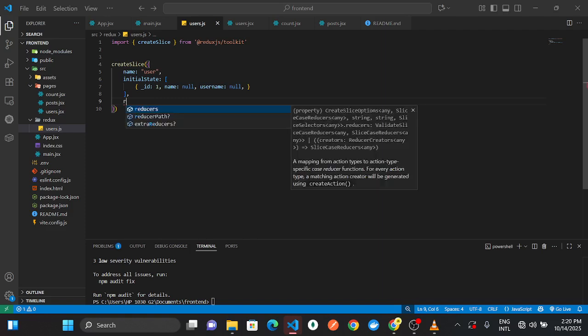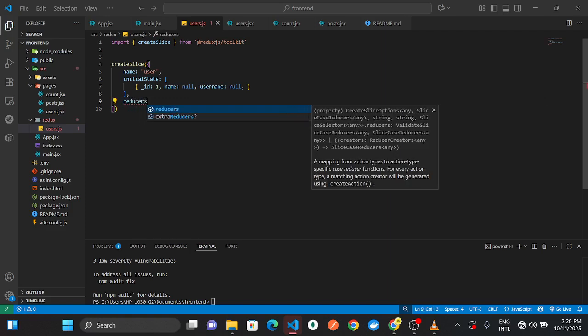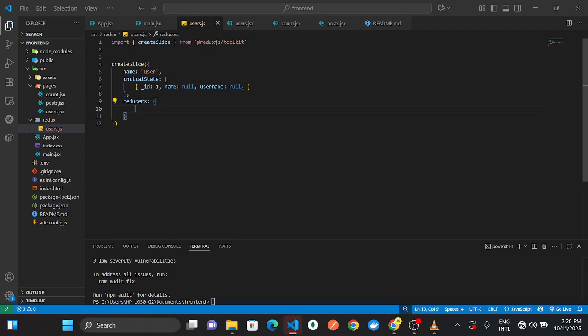Then the third argument is your reducers, and these are our reducers. The first thing we want to do is edit this component. We want to be able to add to our state, edit our state, and delete a user from our state, and so on.